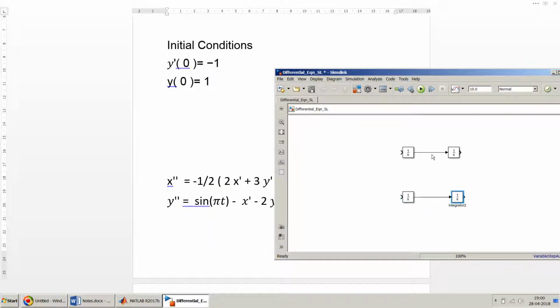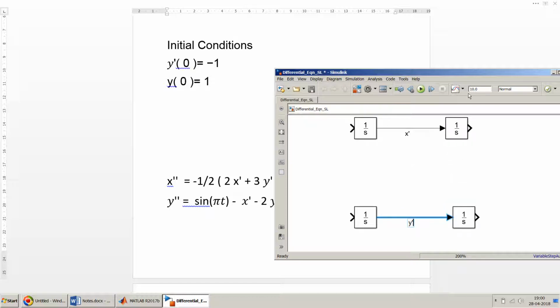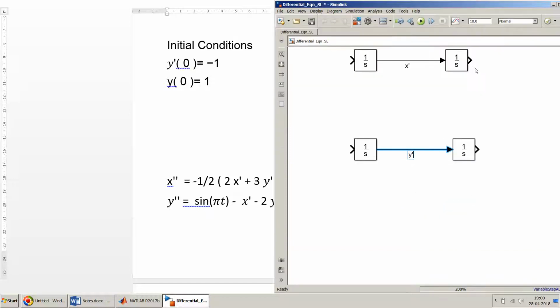Also we can name this signal to make it a little more clear. X this, okay, and this one y, this, yes. Okay, I will just zoom it so that you can see it nicely.